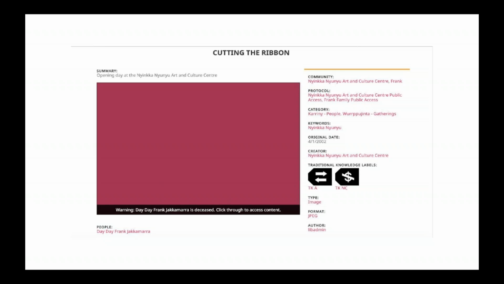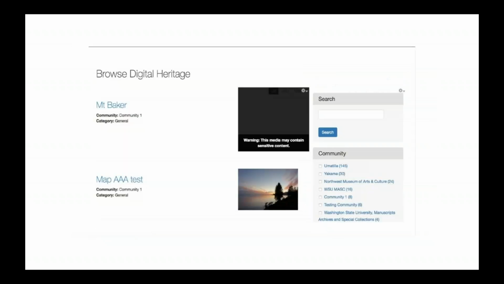So this feature does not prevent users from accessing media, rather it gives them the choice to access if they want to after being made aware of potentially sensitive content. This is an image of the media content warnings when browsing the digital heritage items. So again, this warning would show up whether browsing through search results or when selecting the digital heritage item itself.